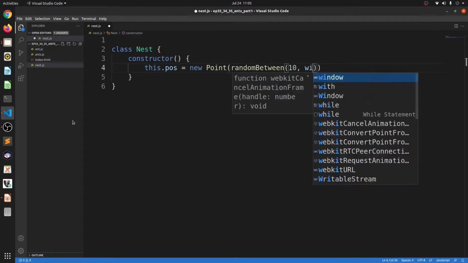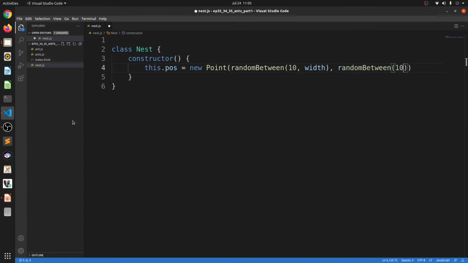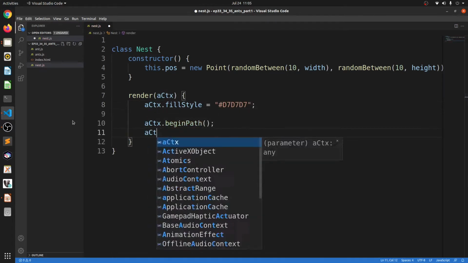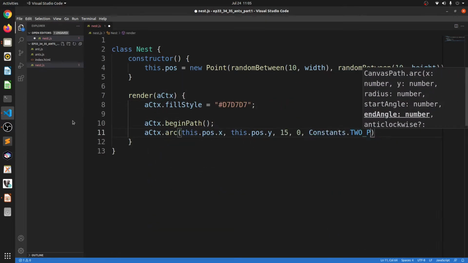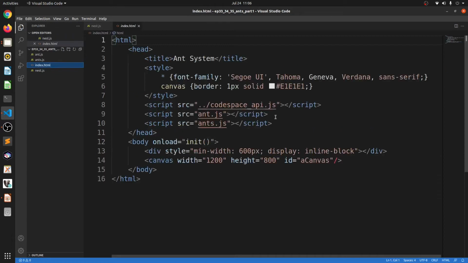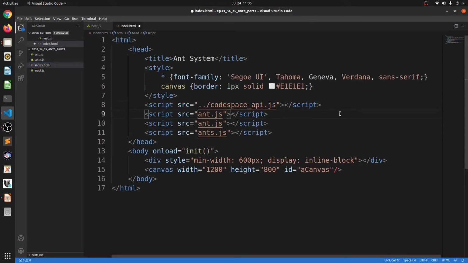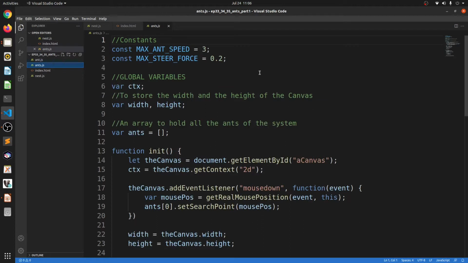I'm starting off by creating a constructor. The constructor will declare the position of the nest, which will be random, anywhere on the screen. We'll also declare a render function that essentially renders the nest on the screen. We'll include the nest in the index.html, and in the main ants file, we'll also declare just one nest.